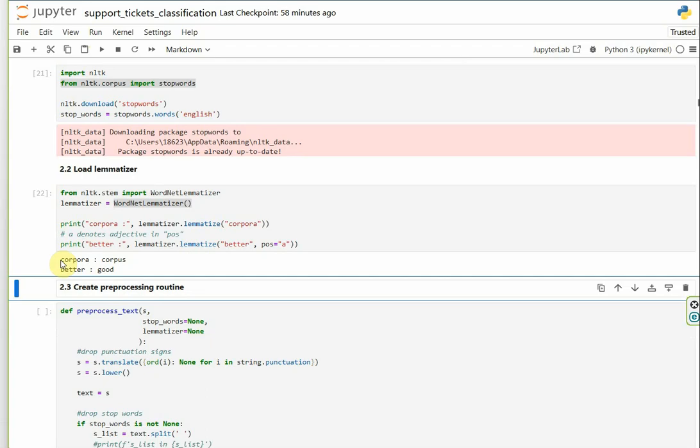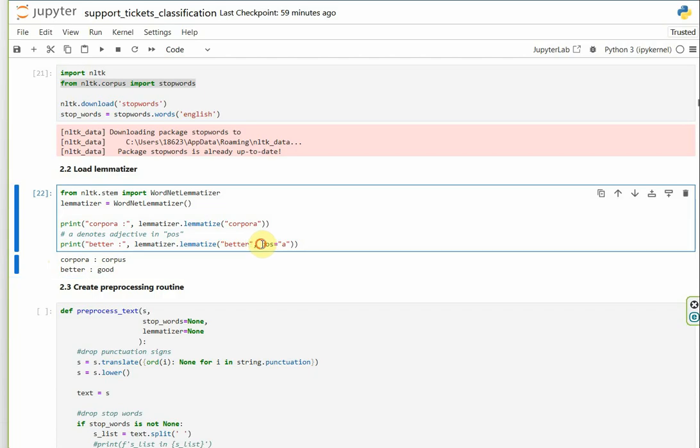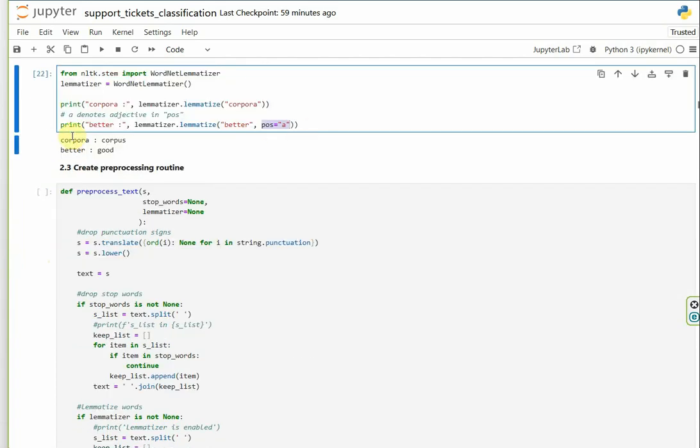Here you can see the result. The word corpus, which is a basic singular form of the word, is a result of converting word corpora, which is multiple of corpus, by a lemmatizer. Also, word better, which is comparison degree of word good, is converted into word good. And here you can see that you can use additional parameter as a part of speech, and here provide a key a, which corresponds to adjective. Now I think you get an idea of what lemmatizer is doing.